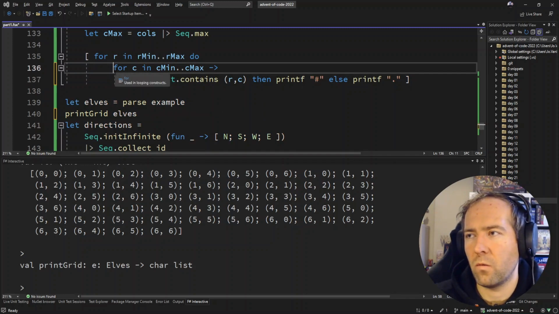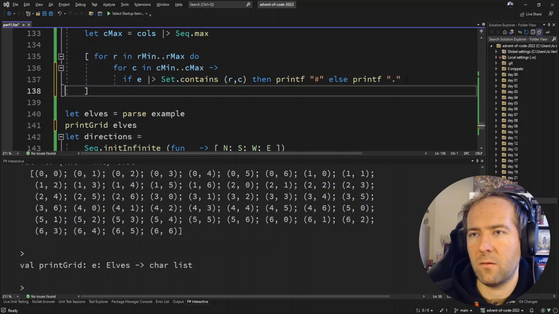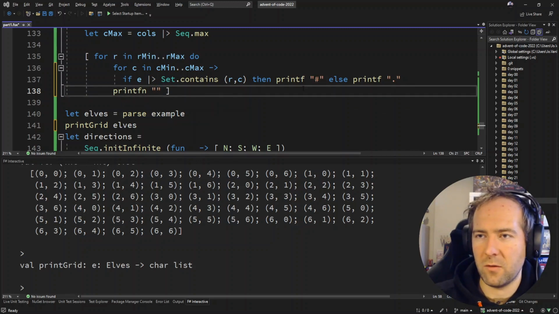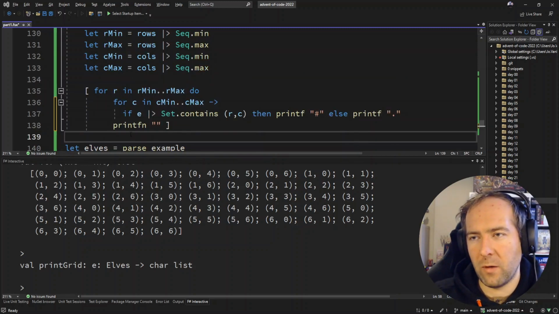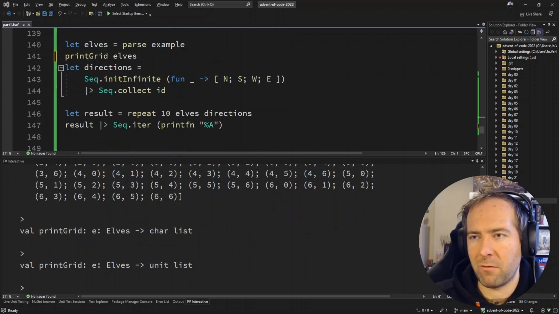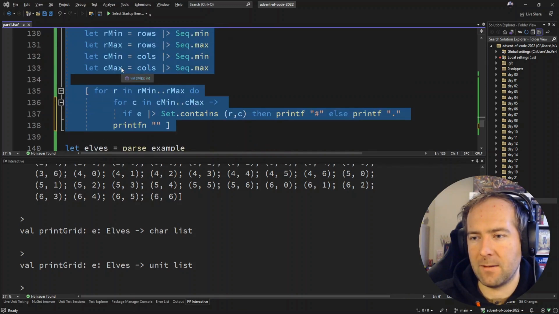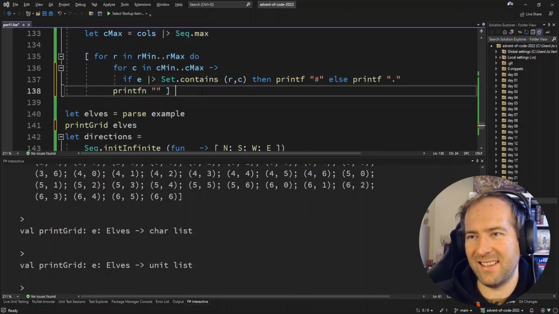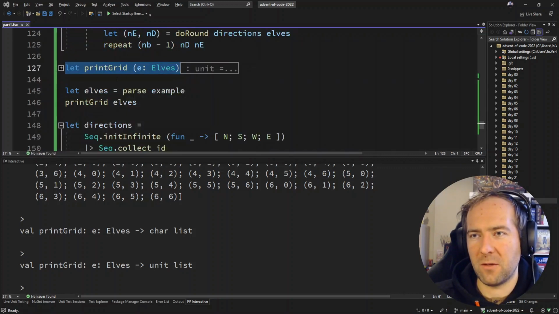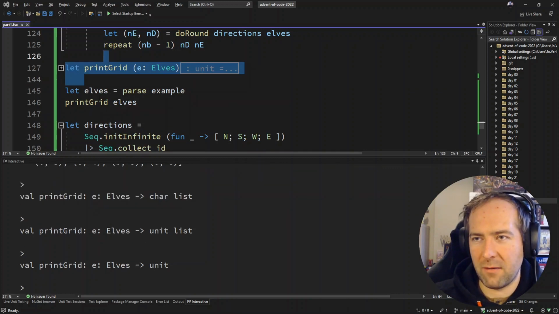Can I do that like this? It appears to compile, so let's give it a try. We're printing a new line at the end of every row, and we're printing out every column of every row. And it's returning me a list of unit. I don't care. Don't return. Yeah, and now we can type it unit again. So that makes more sense. It's a very obvious side effect here.